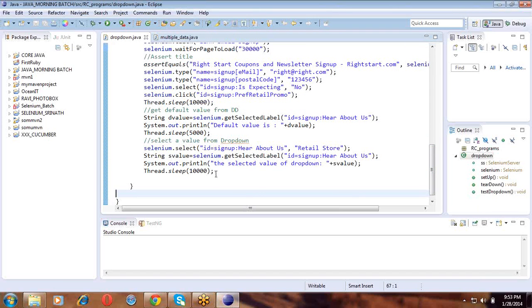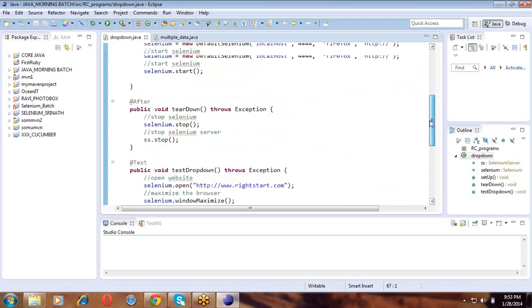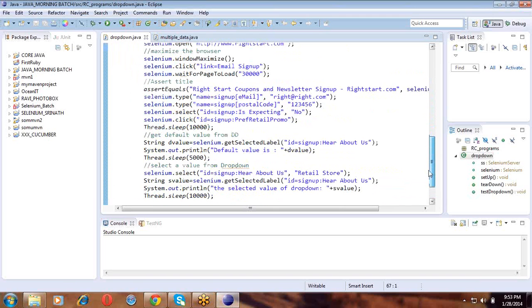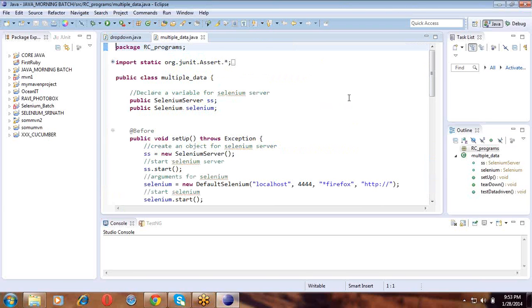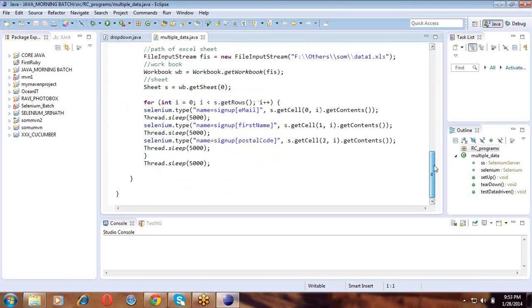Now I want to show you how to get data from an Excel sheet into the program. Okay, I have an Excel sheet. From the Excel sheet, I want to get the data and I want to fill the form. So that I can do using Selenium RC also, and using Selenium WebDriver also I can do it. So I'll show you how we do it in Selenium RC. A similar case will be the Selenium WebDriver program also.